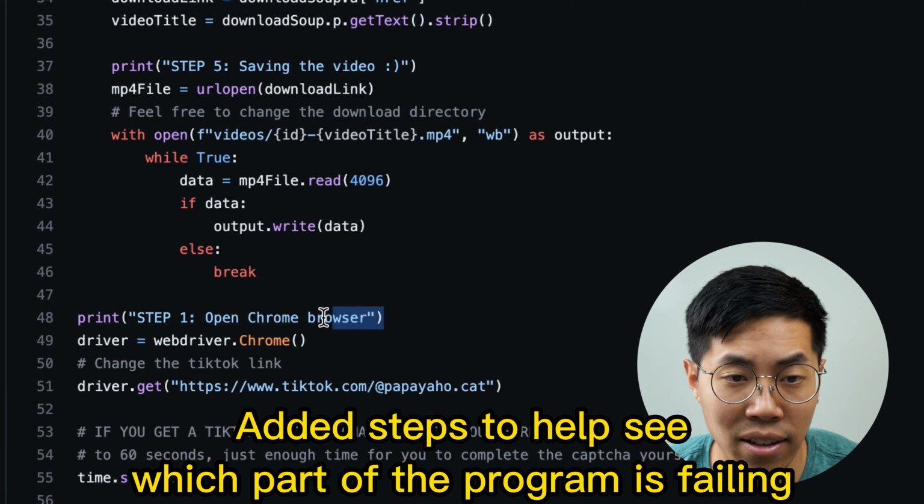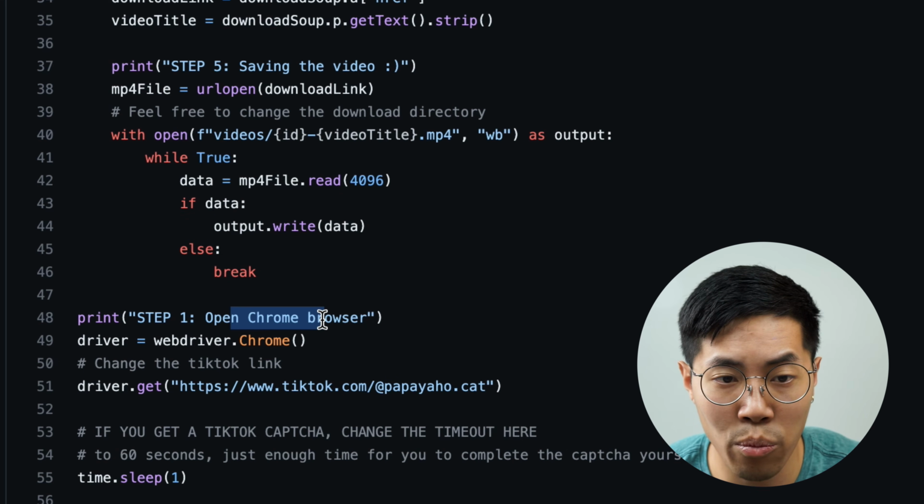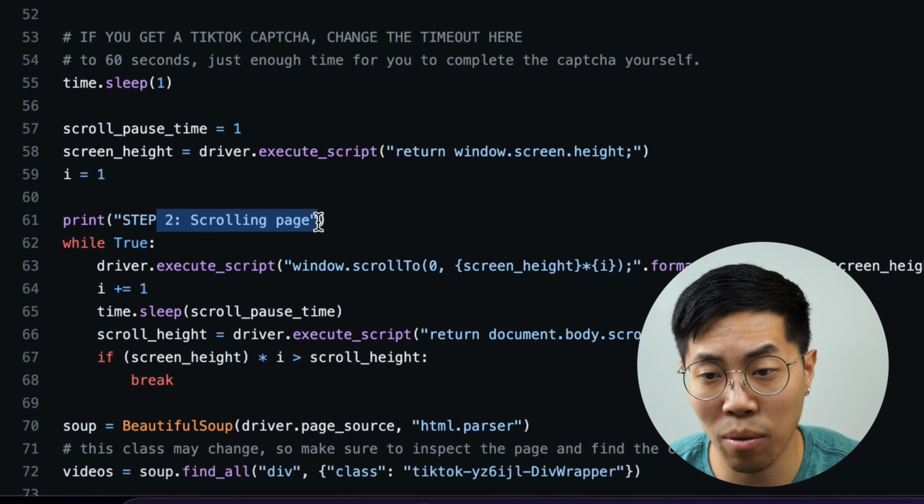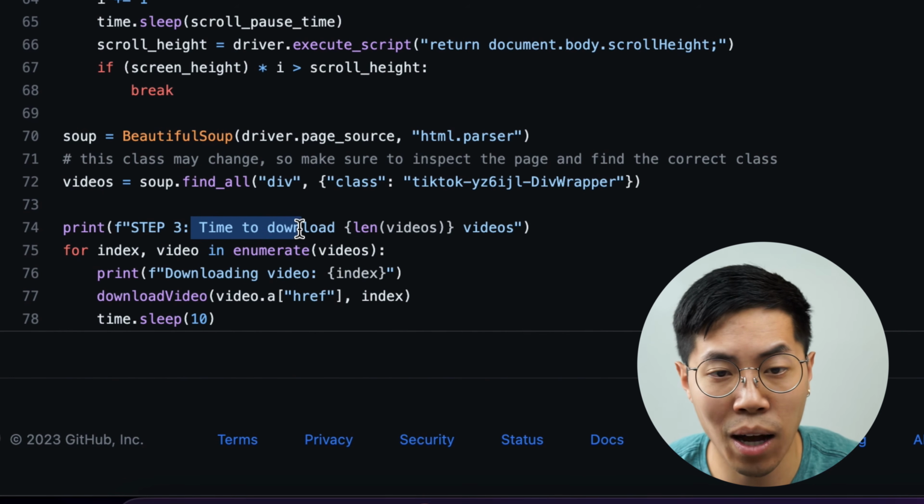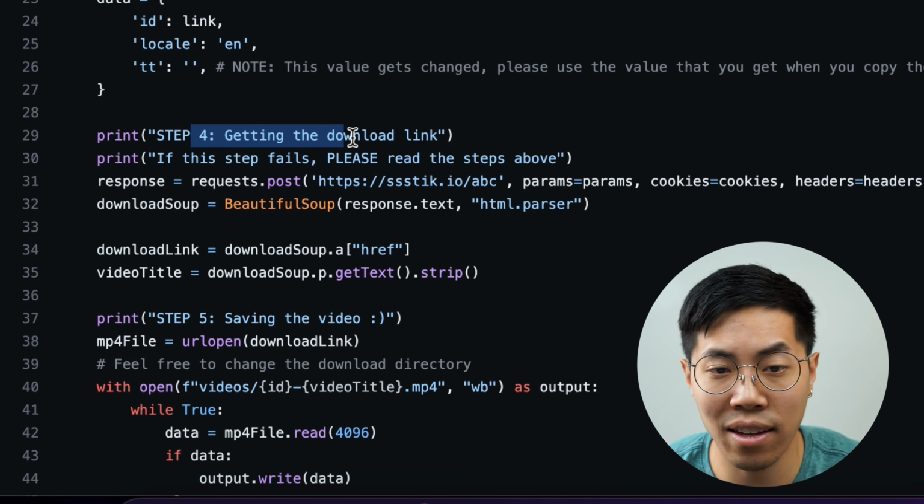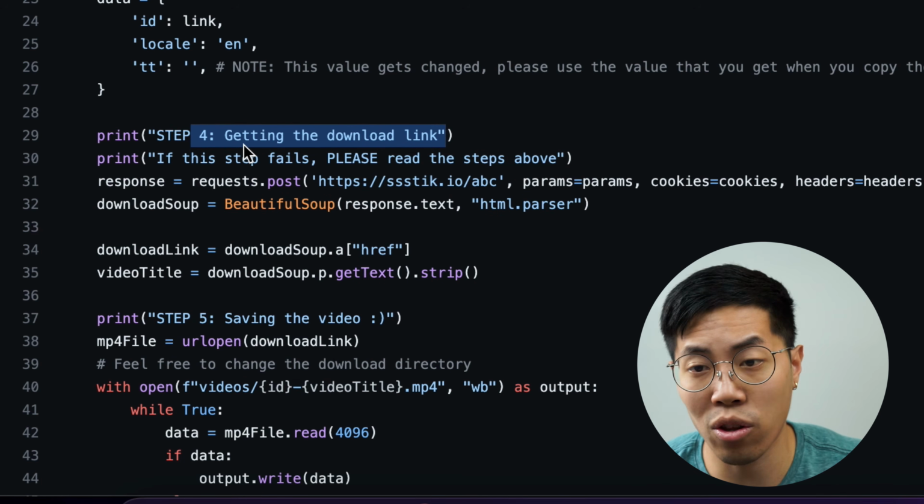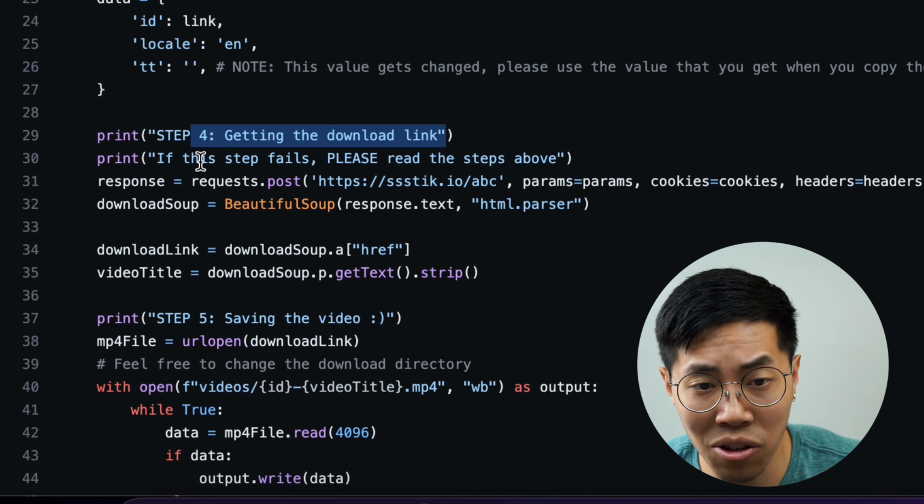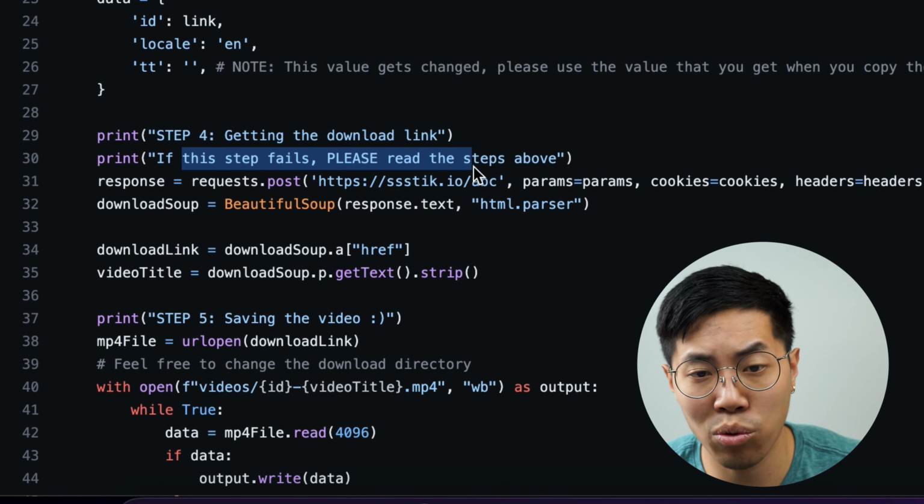So if you look here, I added this. Step 1, open Chrome browser. Step 2, scrolling the page. Step 3, time to download the number of videos. And then at the top, we have step 4, getting the download link. And this is usually where the program errors out. And then I added another statement. If this step fails, please read the steps above.